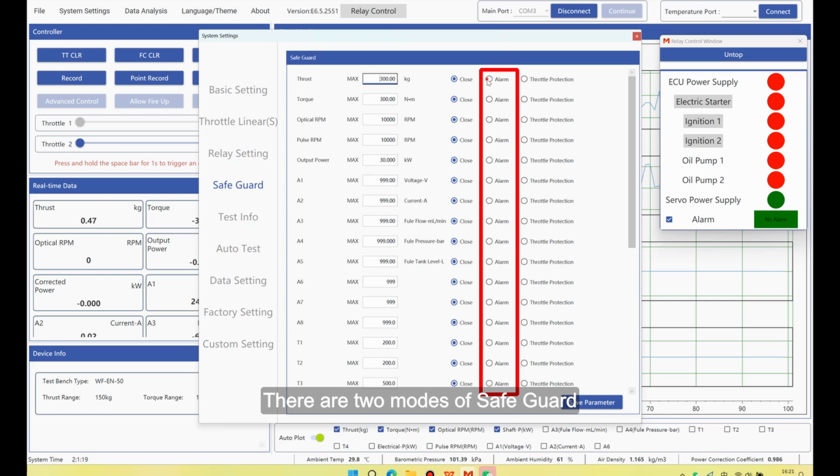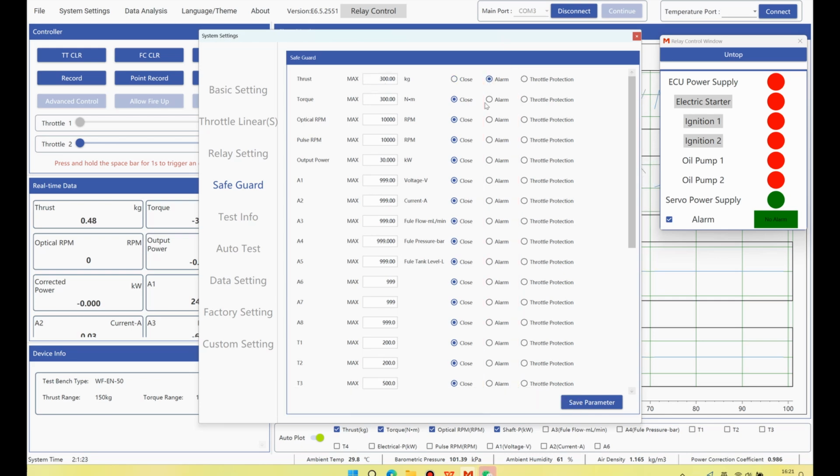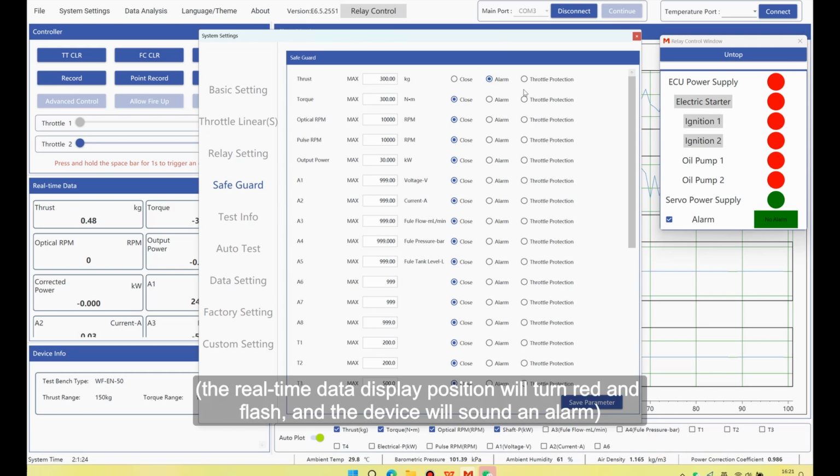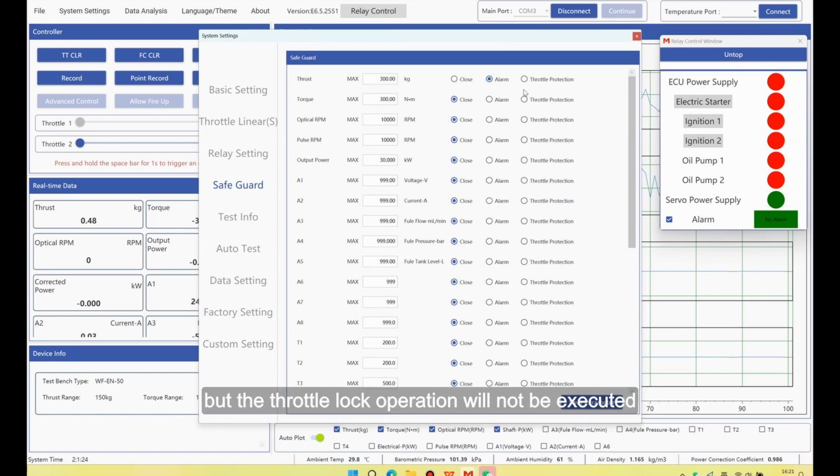There are two modes of safeguard. One is alarm. After selecting, when the test value reaches the protection value, the software will execute an alarm. The real-time data display position will turn red and flash, and the device will sound an alarm, but the throttle lock operation will not be executed.